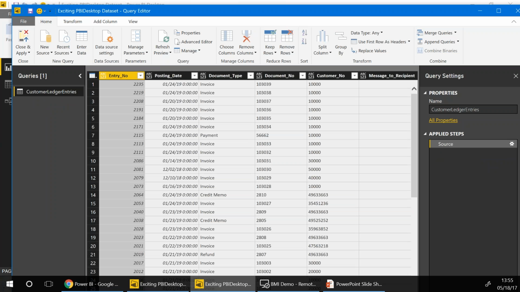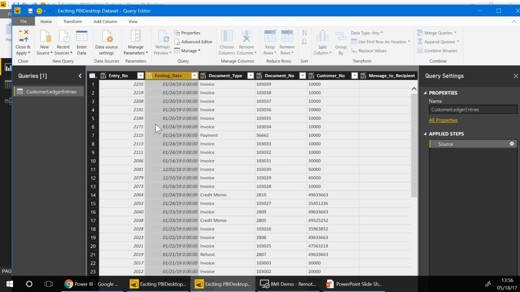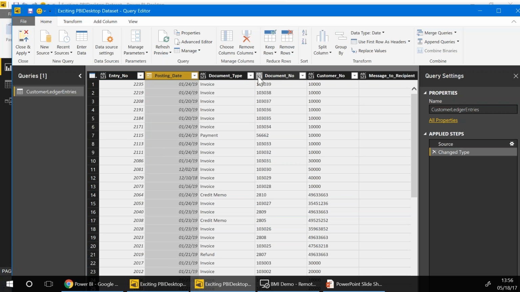Now that I'm working with the customer ledger entries, I want to create some data types and explain what these are. So right now, everything is treated as some kind of a string, ABC123, alphanumeric string. But I want the system to understand that this is a date. This is a document number, so fine, I'll leave this unchanged.